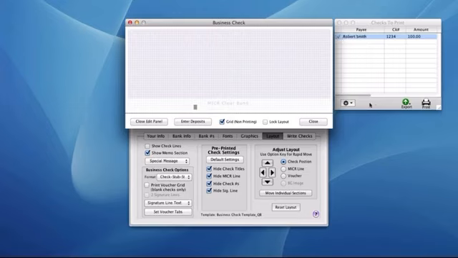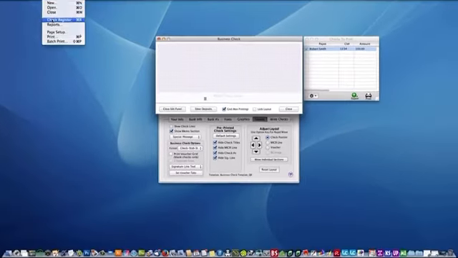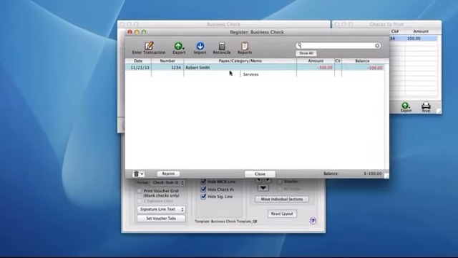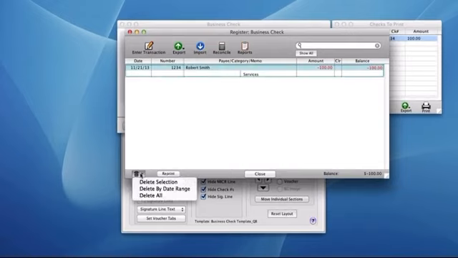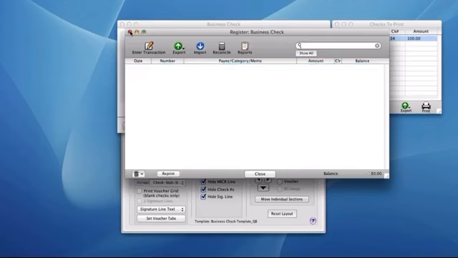Then once you have things printing where you want, what you'll want to do is delete this bogus transaction from your check register. So we'll do that. Go to the check register. Here you can see it listed here. We're going to click one time on it to select it. Come down to this menu right here and select Delete Selection. It's going to confirm that that's what you want to do, and then it deletes it.